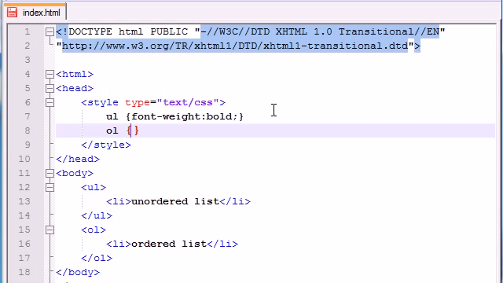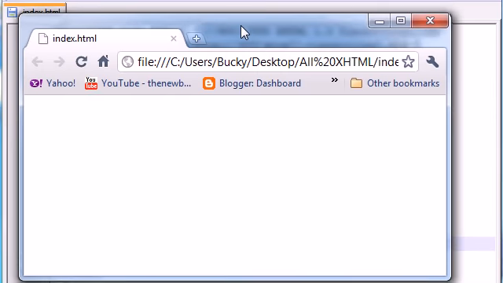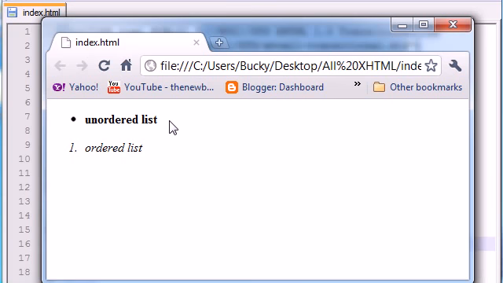The property is font style, and as the style, just write italic, and this is going to italicize any of your ordered list. So let's go ahead and save this and refresh it and see what we get. We got one unordered list that is bolded and one ordered list that is italicized.